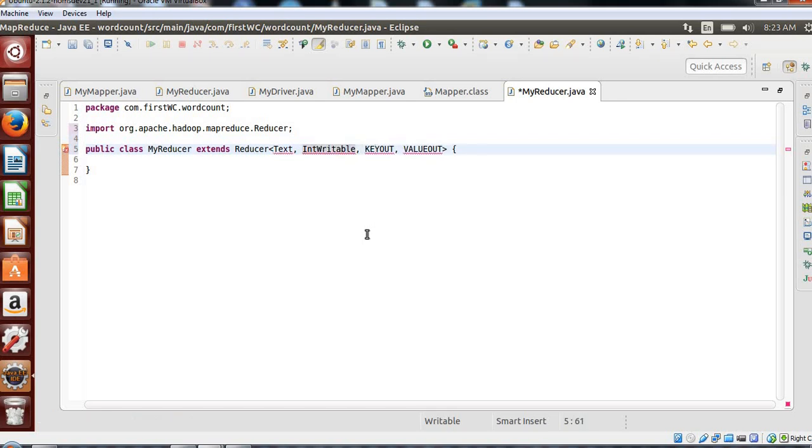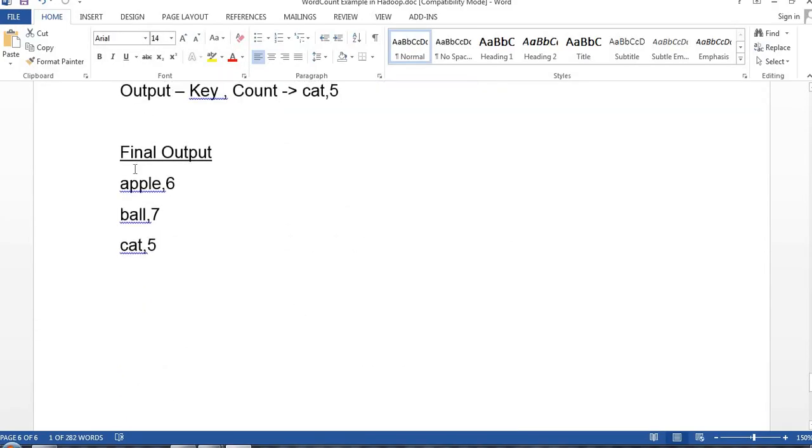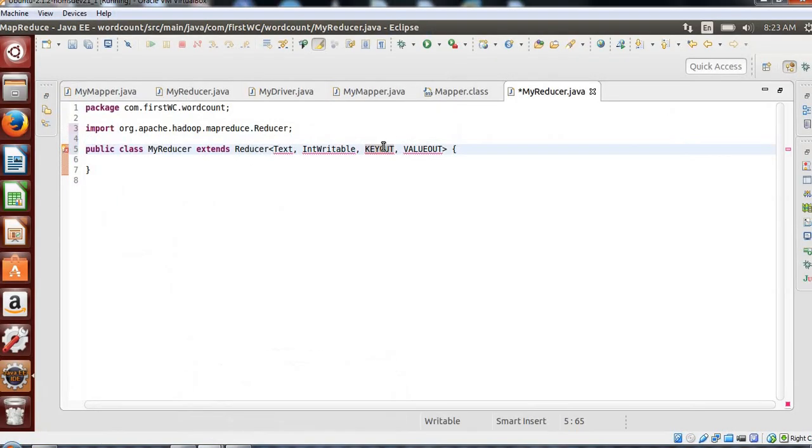Okay, it's showing some error. We'll figure out what that is. Now, what is the output that we are expecting? In the output we are saying the output should be Text and IntWritable. This is what my final output is, right? So I'll write here Text again and IntWritable, and this is what we are looking for.